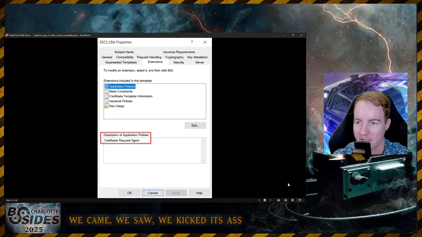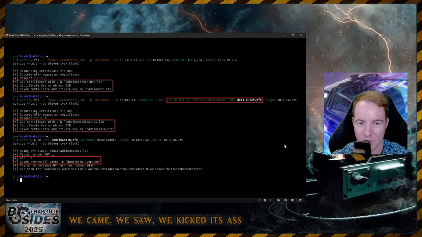This is what it's going to look like in the MMC. The certificate request agent is here under the application policies. And then this is what our exploitation will look like. We have the certify req subcommand to do our CSR. We're using domain user and password, the DC IP, and the CA name. In this case, the template name is going to be the ESC3 CRA template. And we'll do our target, which is the CA IP, I should say.